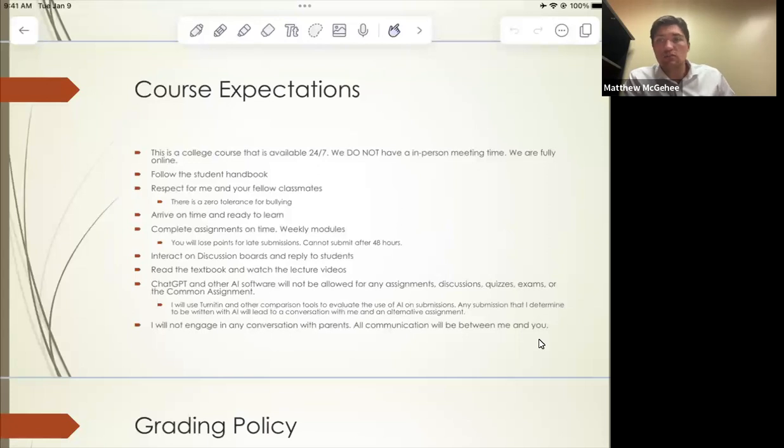The next thing is you're going to be expected to read the textbook and watch the lecture videos. It's expected that you do both of these things because I'm going to cover something the textbook doesn't, and the textbook is going to say something that I don't. That way they are complementary, so it is best to do both of them. That is the best way to learn in this course.